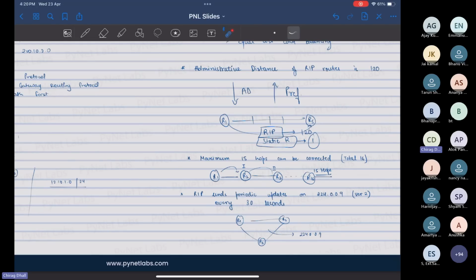Ankush, don't get confused between AD value and the number of hops. That's about the number of hops. That's a different thing. AD value is a different thing. 15 is the total number of hops that I can connect with a RIP. AD defines the trustworthiness of a particular information. Make sense?